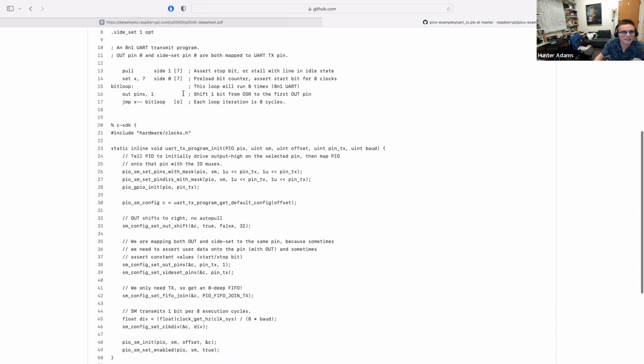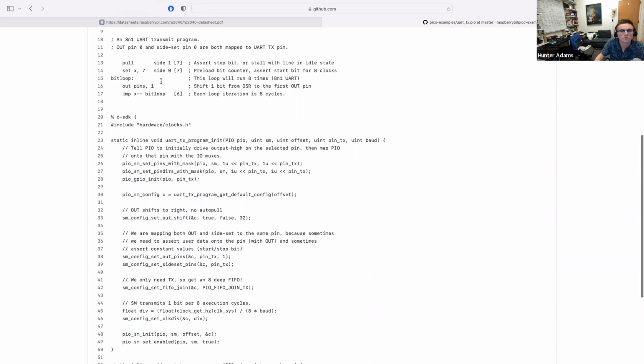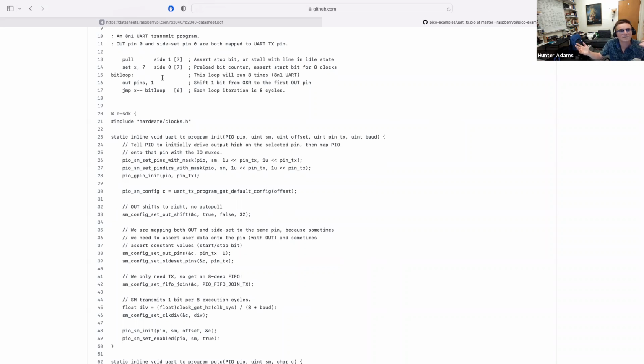Now you can see there's no contention here because we are never doing an out and a side set at the same time. In the event that we were, there is an order of priority here. One of them wins, right? But the side set is convenient because it allows for us to manipulate the transmit line while we are simultaneously implementing some logic associated with the protocol. And then the out command is nice because it allows for us to shift data straight from the output shift register right out to the pins.